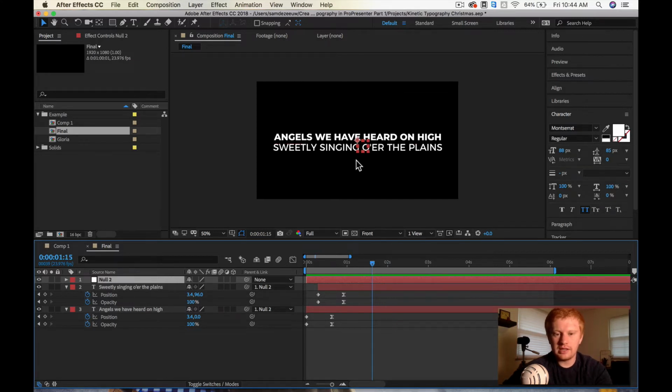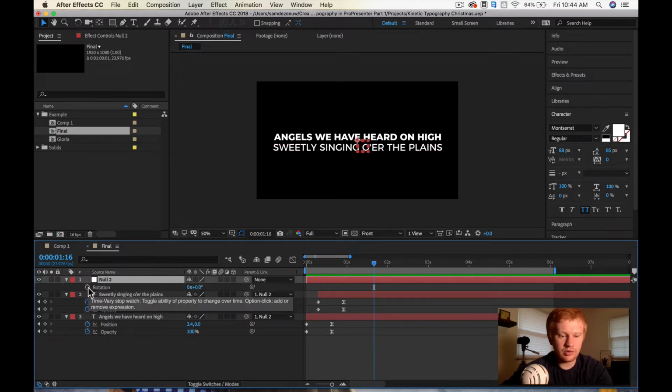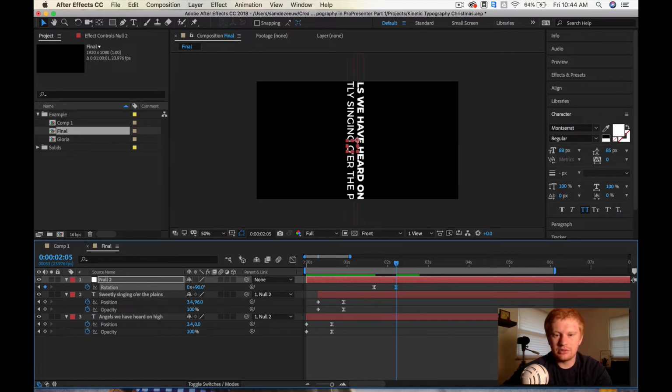And then we want it to rotate and move to the sides. So what I'm going to do with the null object is, after about half a second or so, hit R on my keyboard and set a keyframe for the rotation, move a little bit in time, and actually let's hit F9 on the keyboard while that's selected to give it an easy ease, and then we'll rotate it by 90 degrees. So now we have a simple rotation.